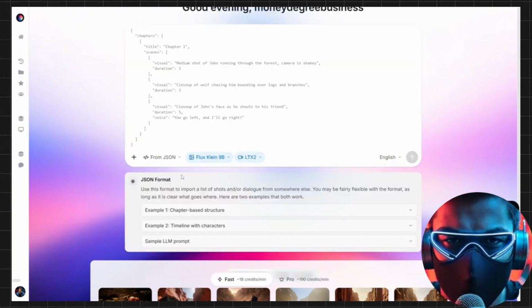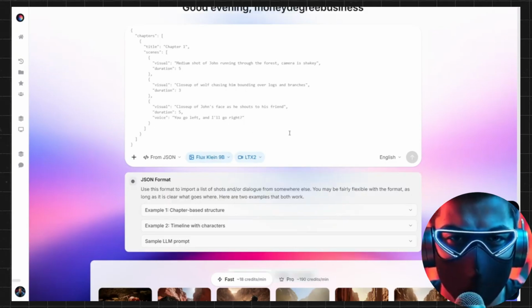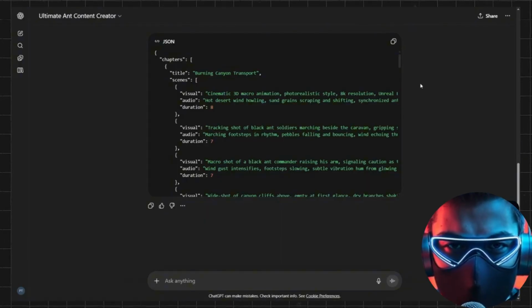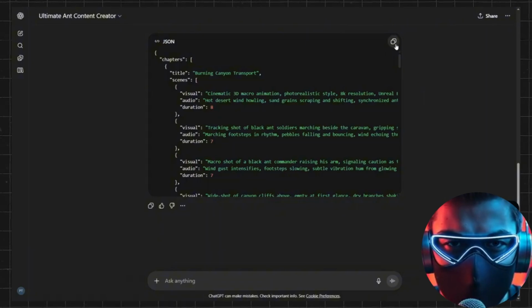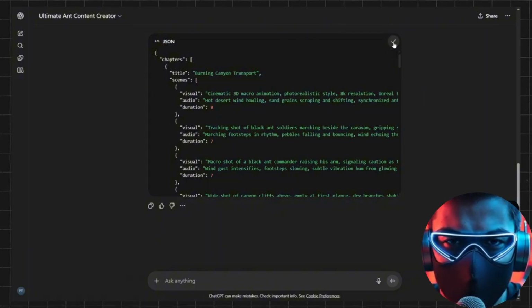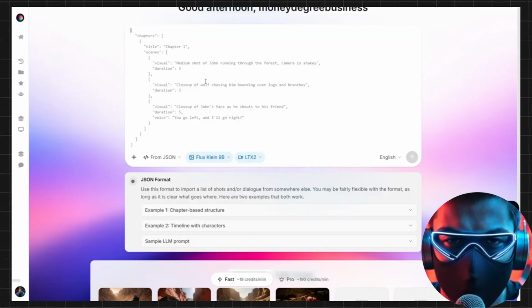Now, in this section right here, you can choose how you want to create your video. And here, you need to select the JSON format, since we have already prepared a full prompt for the entire process.